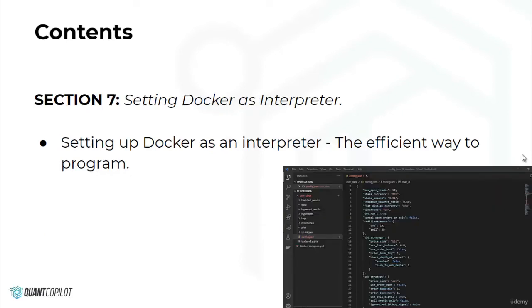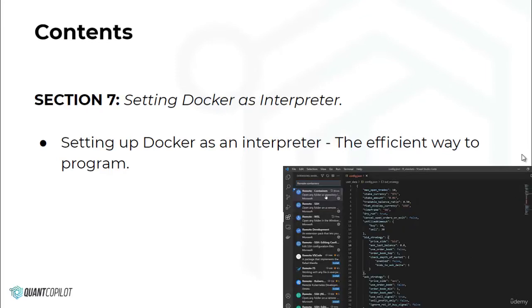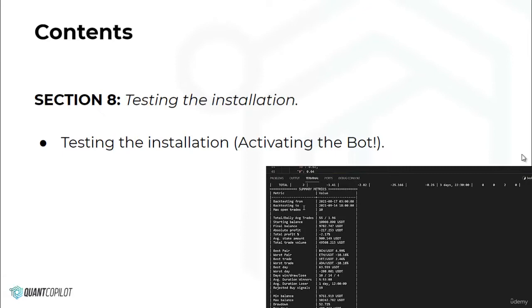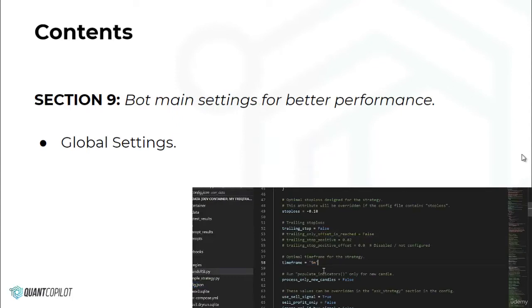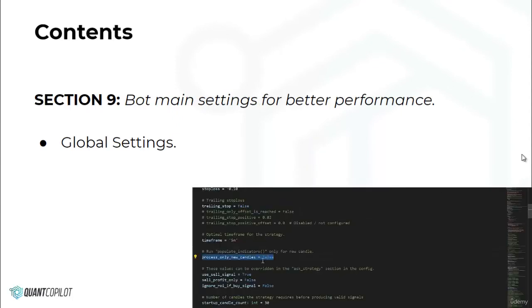In section 7, we'll be using Docker once again, but this time as a Python interpreter. You will see how the development options can be extended using Docker containers. Then we'll be testing everything that we have done so far and seeing more of what our bot will be able to do when working in live markets. At the same time, we'll be establishing the best settings so our bot works optimally, improving performance depending on your strategy or your trading style.